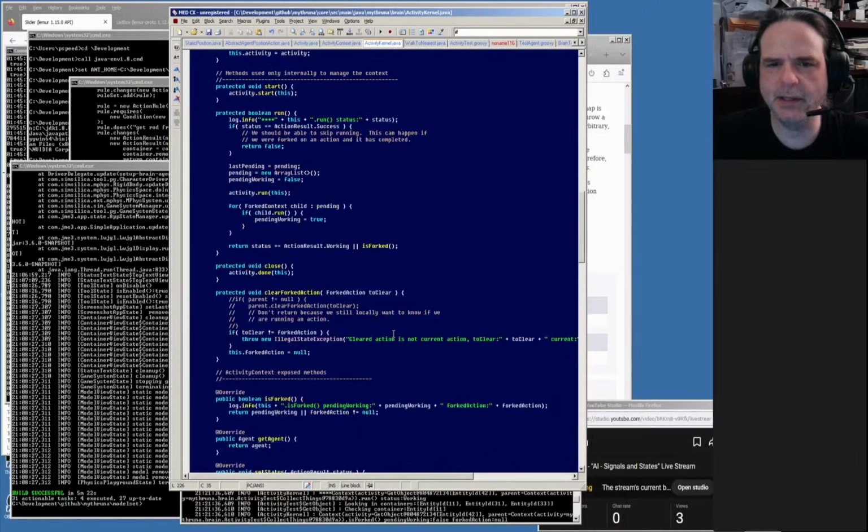I was trying to get clever, and here's where it runs our activity, and then afterwards where it runs all of the children, and sets the pending working true. Basically, if all the children succeed, then we're not still forked. But and we could exit out at that point. I don't know if that's right either, because what if run had more stuff to do? Yeah, I don't think that's right.